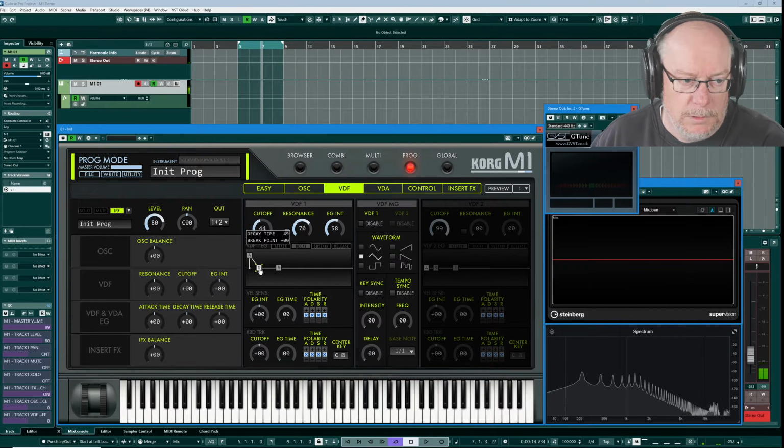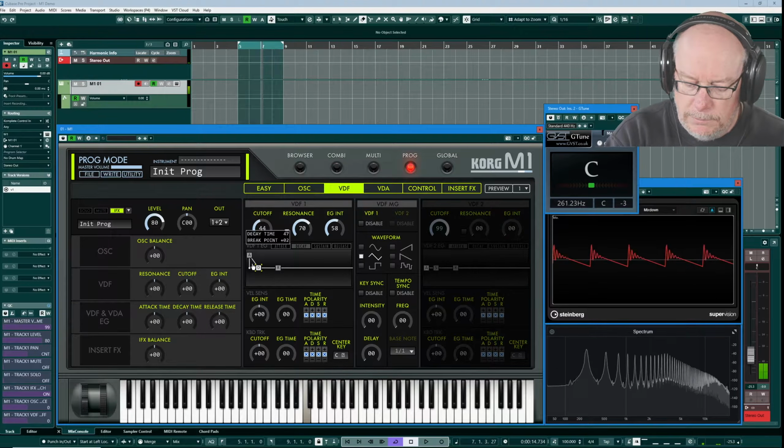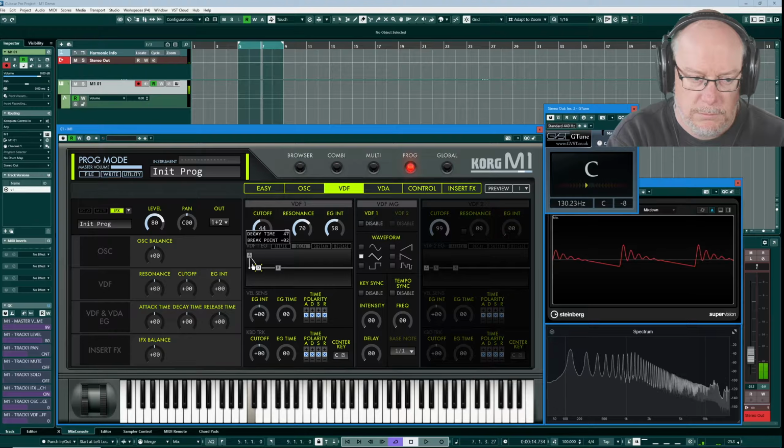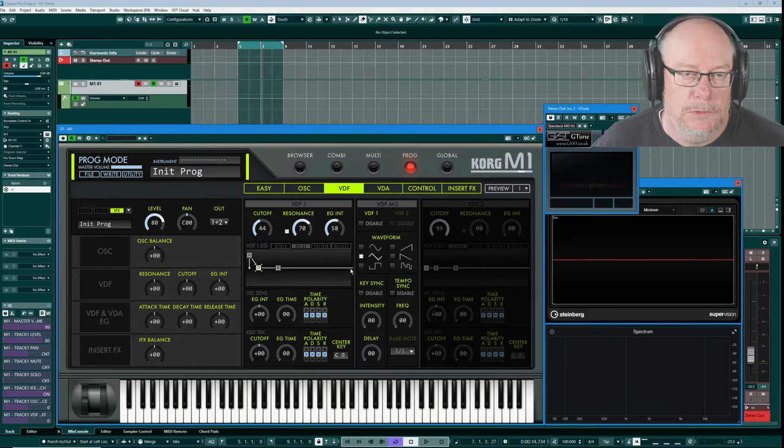Great. Bring that in a little bit, make it a bit faster. Excellent. So that's the idea of dynamically modulating the filter over time using an envelope. But that envelope doesn't need to be static. The controls below the envelope graph allow us to modify it in various different ways.